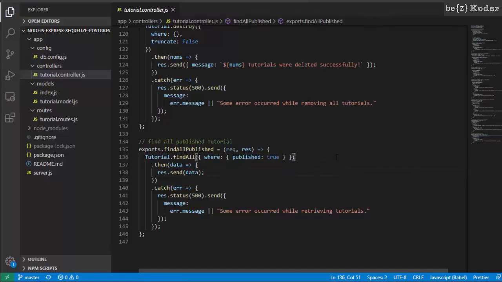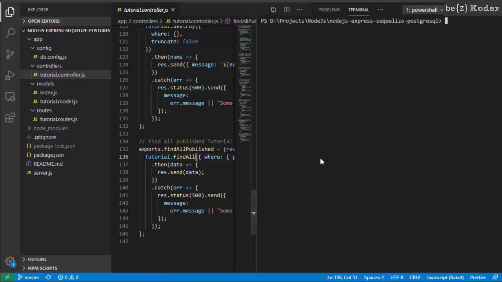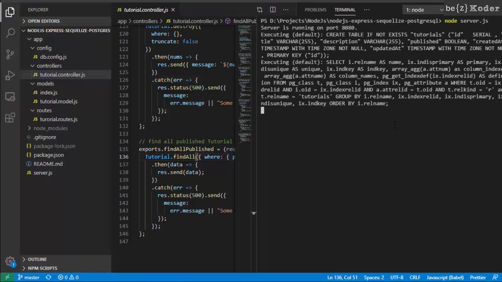Okay. Now we're going to run our application here with the command node server.js. Yes, everything is good.